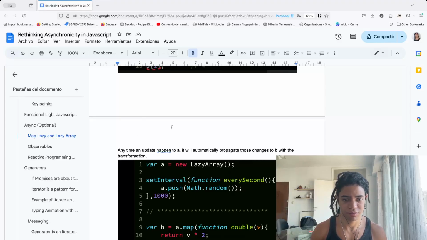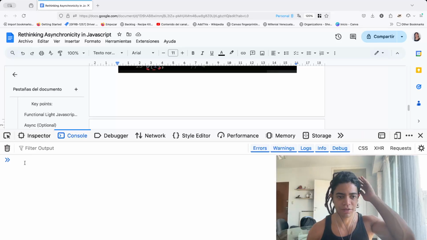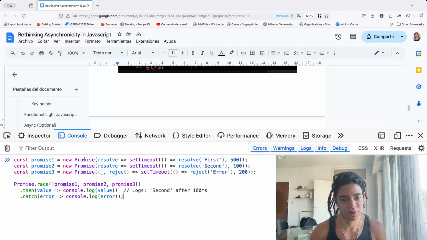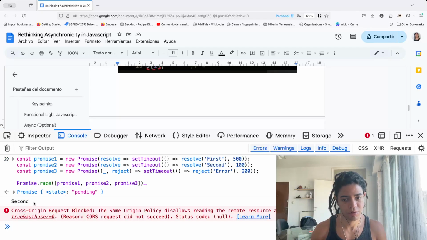So here we have a particular example. We're creating these promises, and we're saying, after a certain amount of time, I want you to resolve this with 500, then 100, and then 200. So what will happen here is that it's going to trigger this, and then you're going to catch this particular error. But as you can see, the first promise that was resolved wins, with Promise.race.